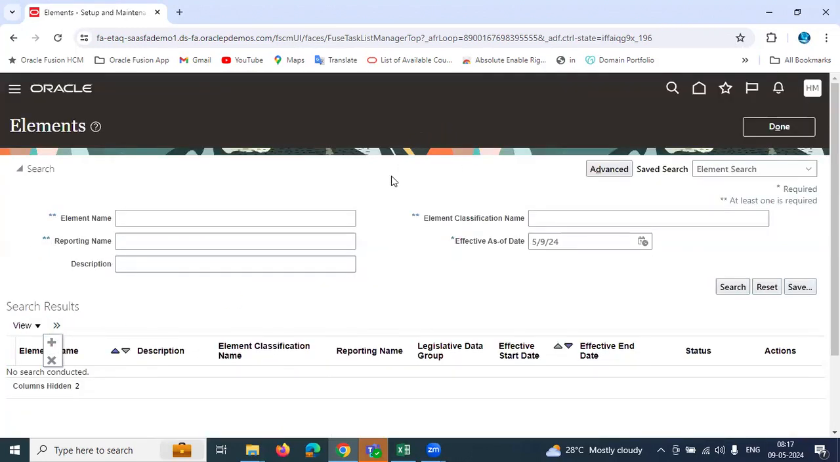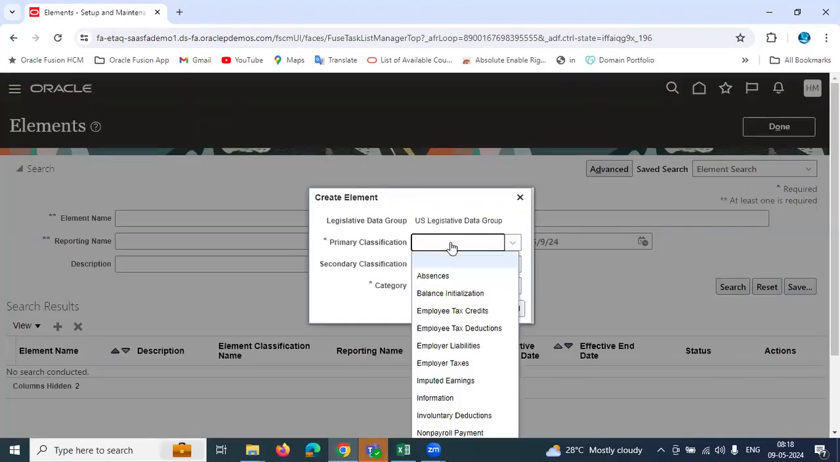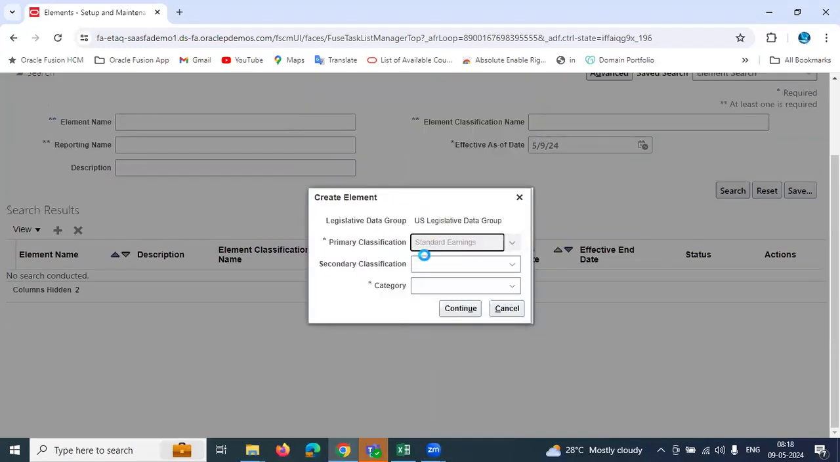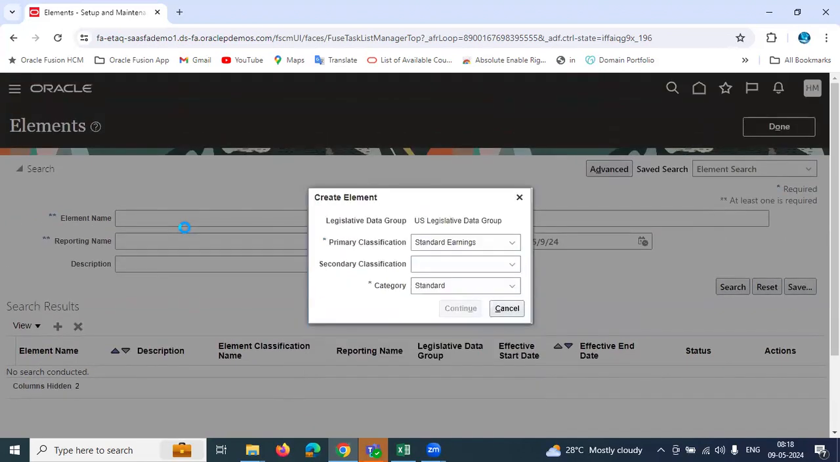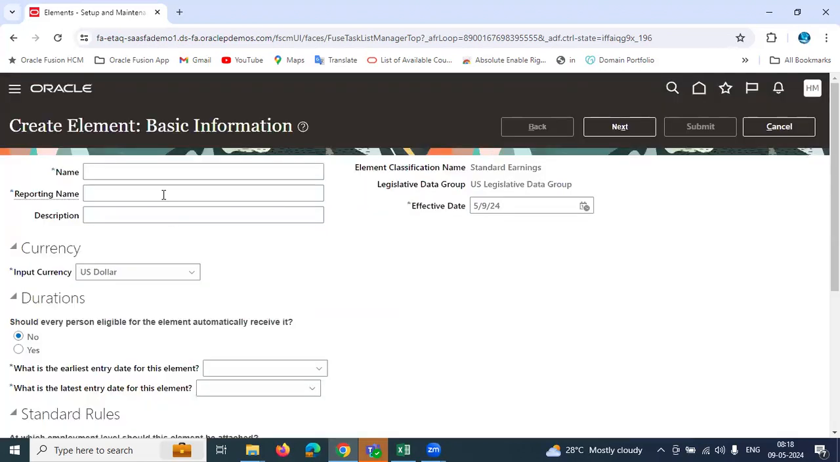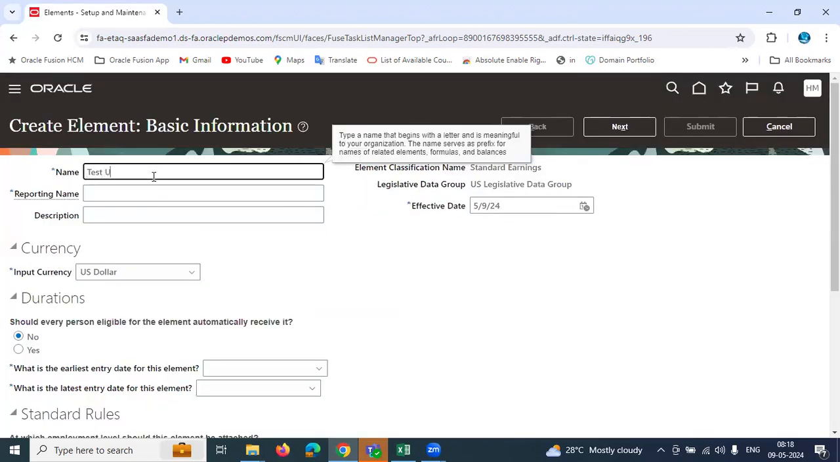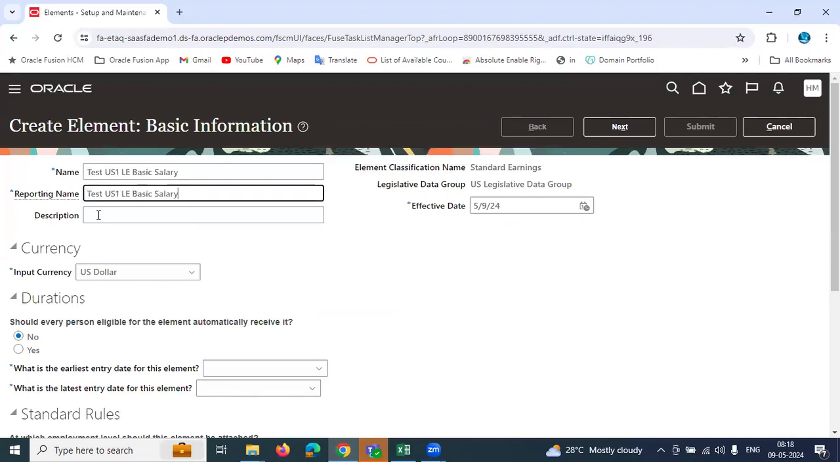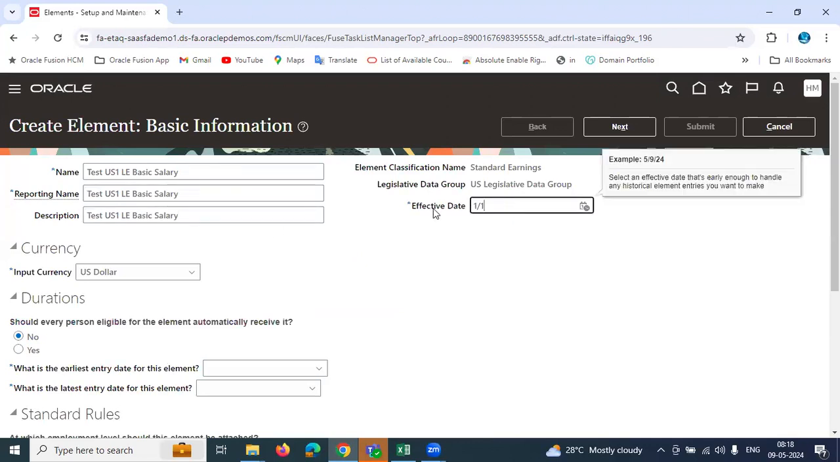Let me create our basic salary. Step 1, I'm defining the main element, the standard earning element, that is basic salary. So let me go here and define STUS1LE basic salary. So this is nothing. Straight away we will define the element.